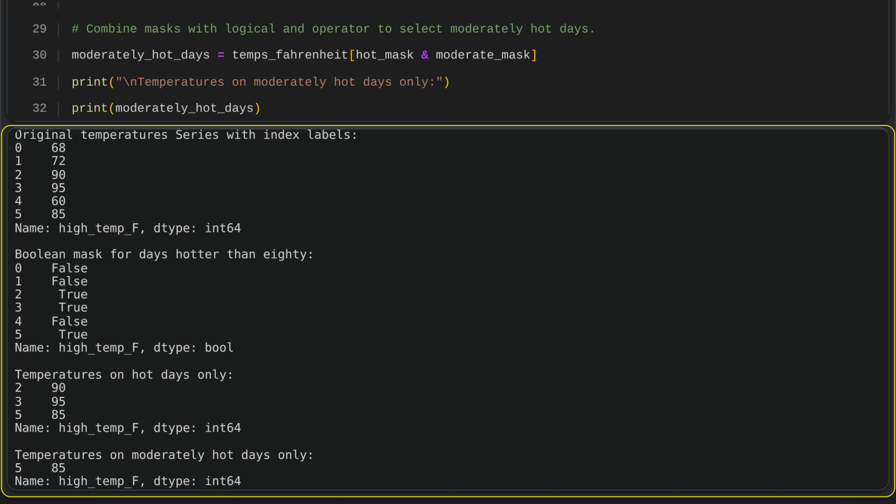This script shows how to use Boolean masks in Pandas to filter data. It starts with a series of daily high temperatures in Fahrenheit and creates a mask that marks which days are hotter than 80 degrees, then uses that mask to display only those hot days. It then builds another mask for days cooler than 90 degrees. By combining the two masks with logical AND, it selects moderately hot days between 80 and 90 degrees. The example illustrates how Boolean logic can be applied to pick out specific data points while keeping their original index labels.